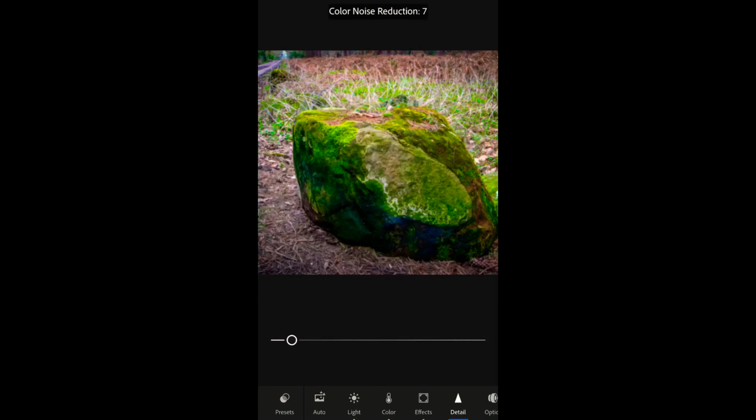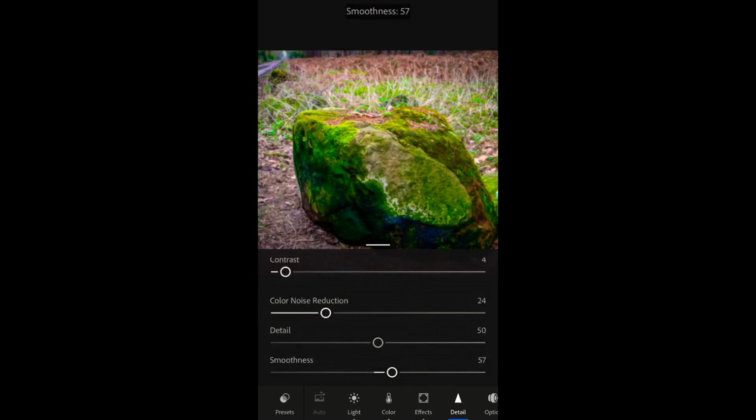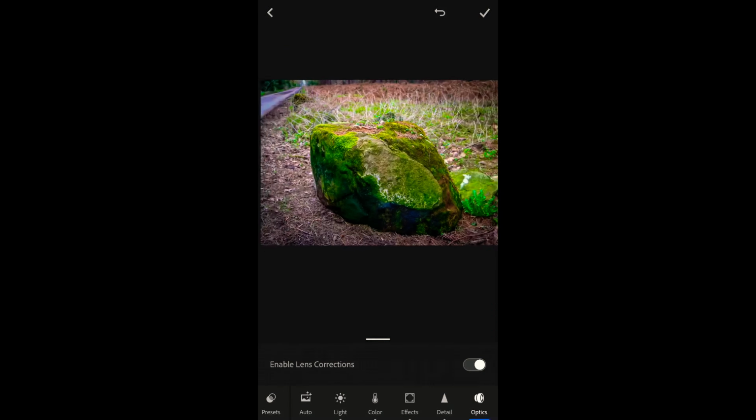Colour noise reduction, I tend to go about 25ish on this, and you'll see the image all sharpen up. Smoothness, I tend to add a bit of smoothness on there. Optics tells us if it's been shot on a mobile device, so if you click that, the image will pop and make it look better. And that's a very quick tutorial on the Lightroom app.